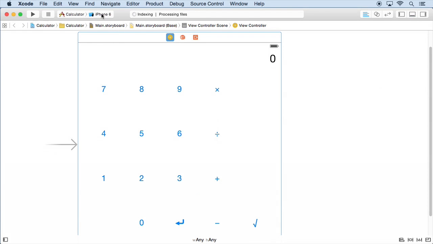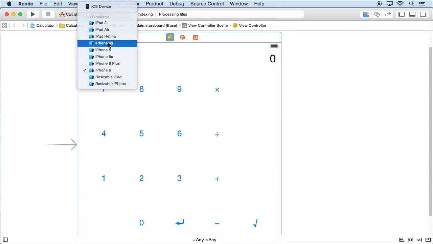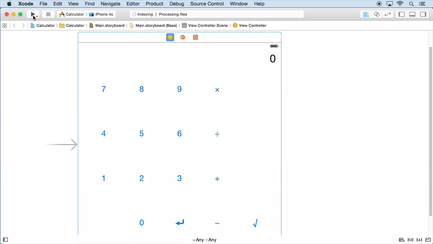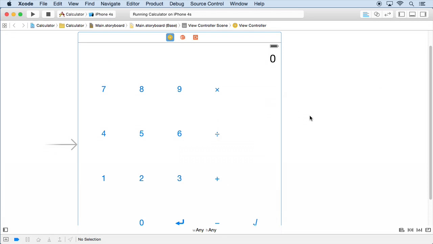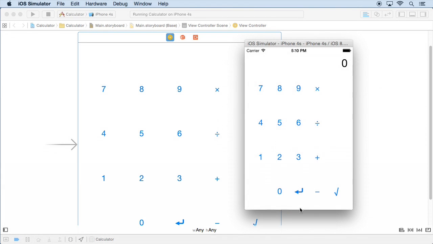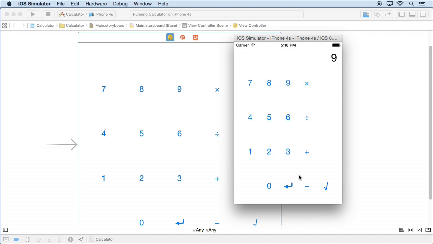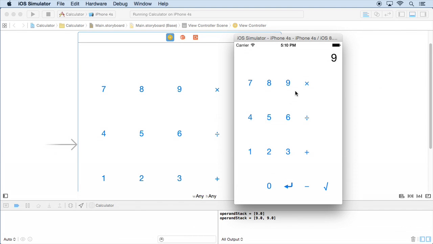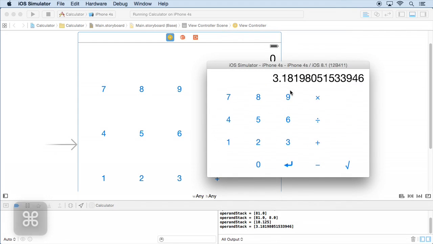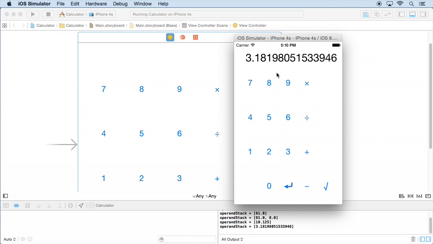So let's go over here, and instead of an iPhone 6, let's try it on an iPhone 4S. I'm just going to switch the simulator here. Let's run that. Now the iPhone 4S, you can see, is a little shorter. It's not quite as tall. It's a little lower resolution, obviously, but it relaid out the buttons to look good in that case too. So there's 9 times 9 divided by 8, square root, etc. And same thing here. We can rotate, and it'll look good in this one as well.